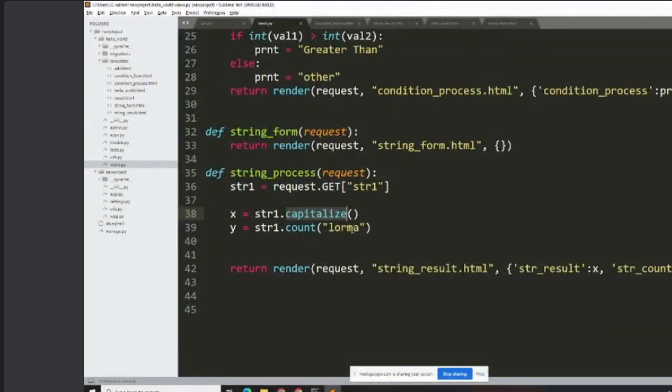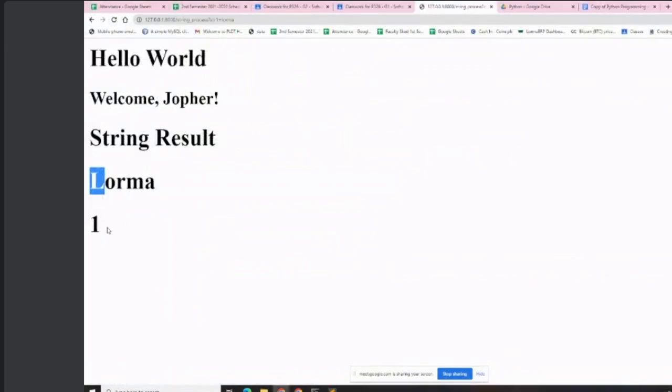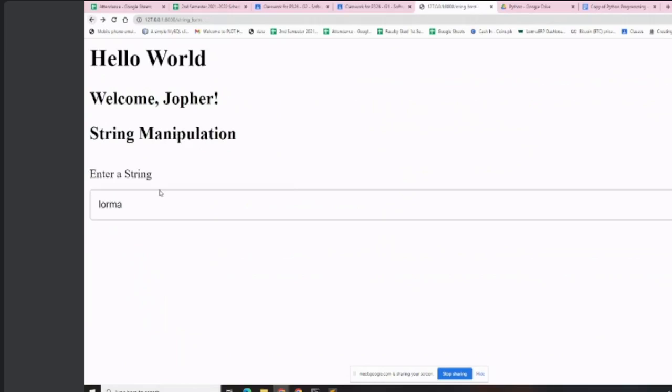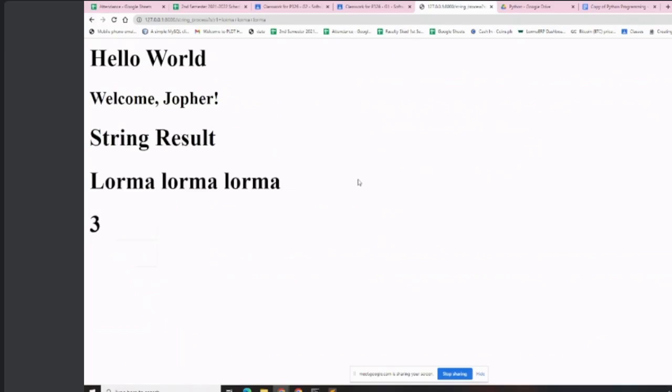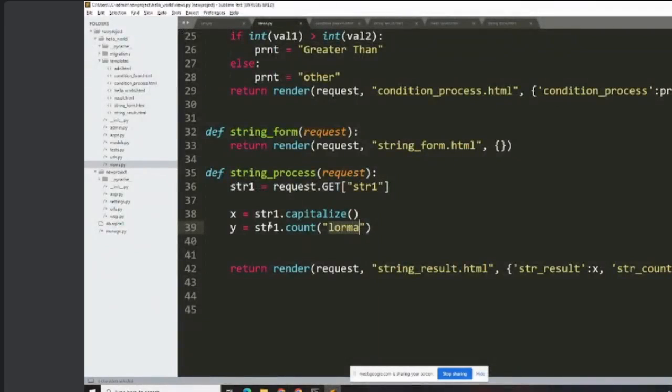So kaya kinapitalize niya yung first character, Lorma. And then it will count the number of ito ng Lorma in our string. So nakakita siya ng isa. So example, pag dalawang Lorma yan or tatlong Lorma, so the count is 3. Okay? Yan. So yun lang, ganyan lang yung kanya.